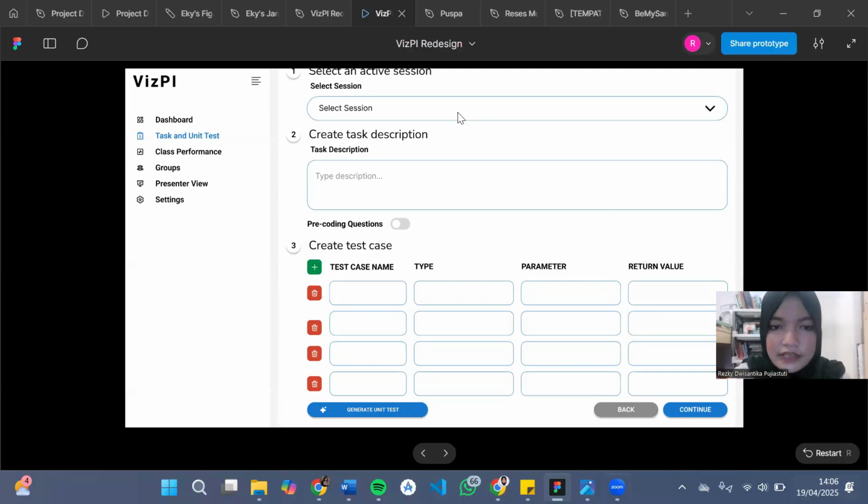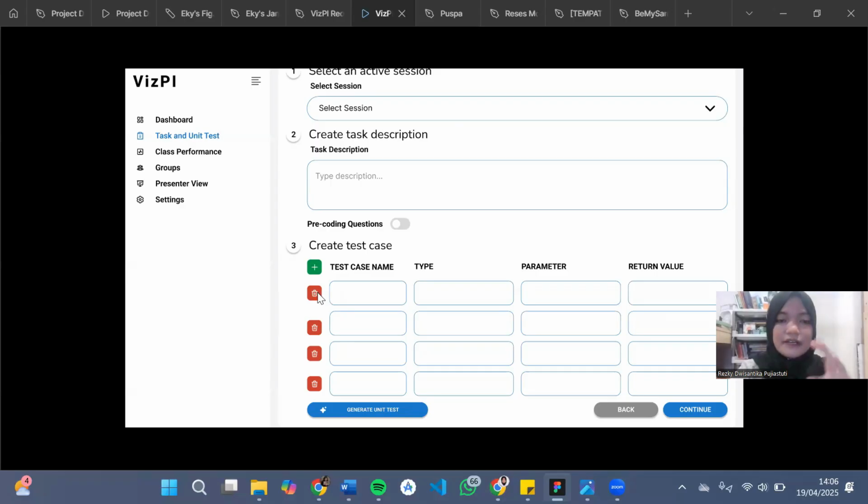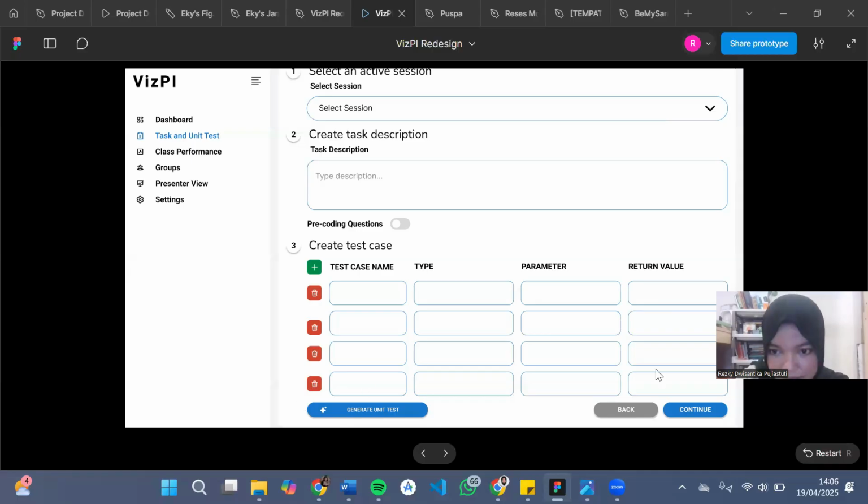My vision also is that, for example, if I want to delete the first row, I can click this delete button in the first row, and it will delete that particular row. So we have test case name, type of the test case, if we want to make it an edge case or equivalence case, and the parameter and the return value. I also keep this button to generate unit tests with AI, and then we can click on continue.